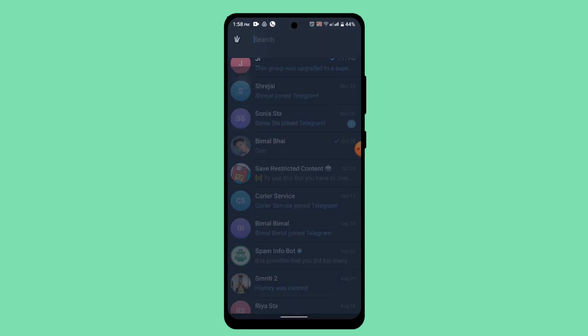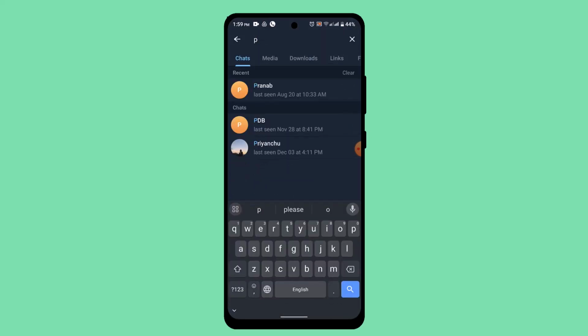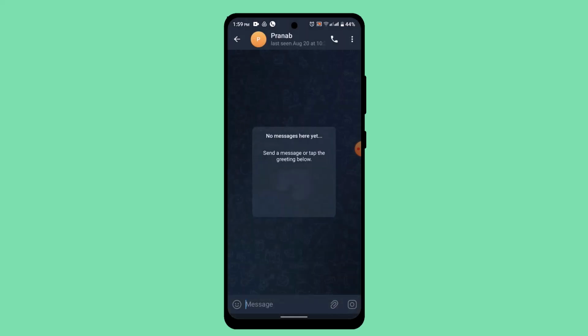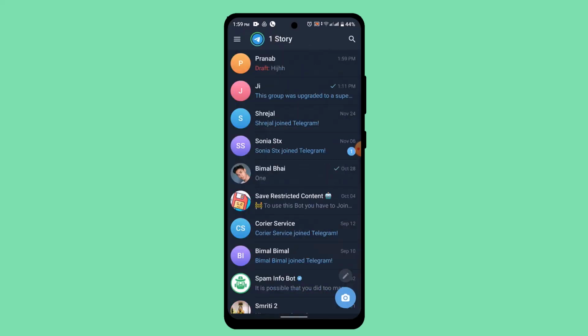So all you have to do is just tap the search bar and then type in the username. So basically this is how you can look for the contact. In order to message them, just type in the message and tap the arrow icon. Once you do that, this particular contact will be added to your Telegram account. So in this way you can add someone on Telegram.